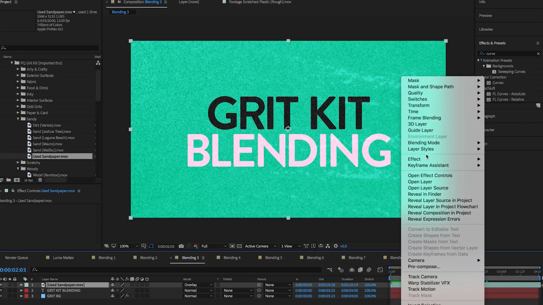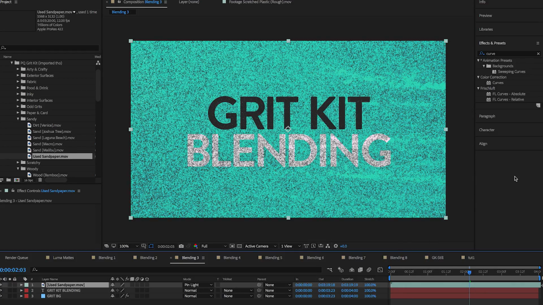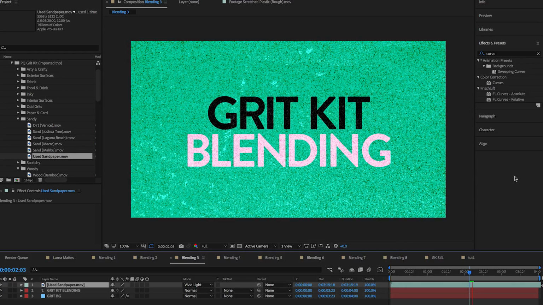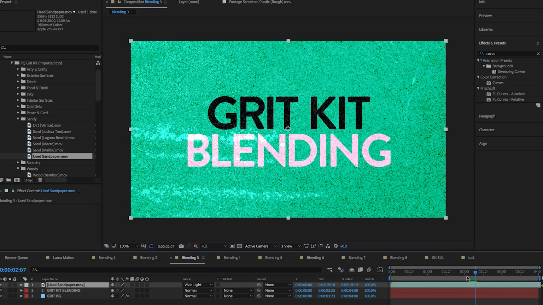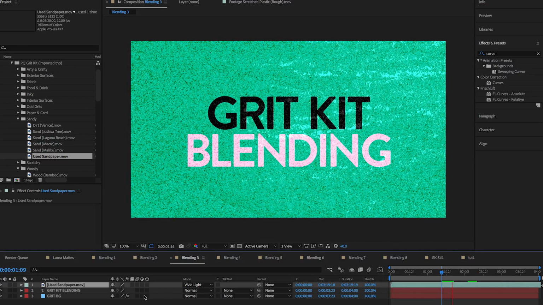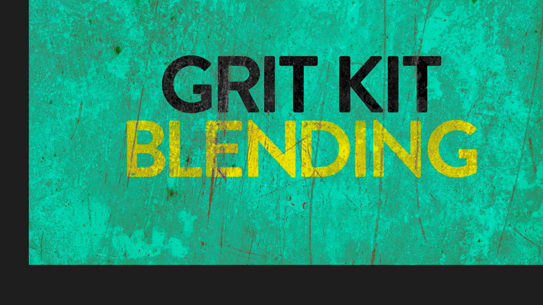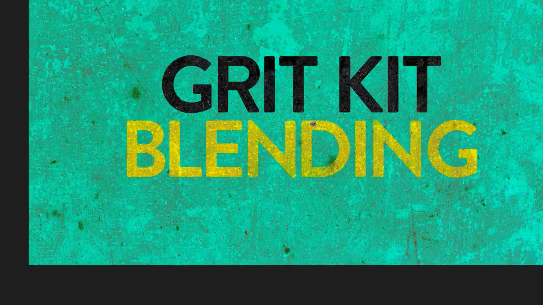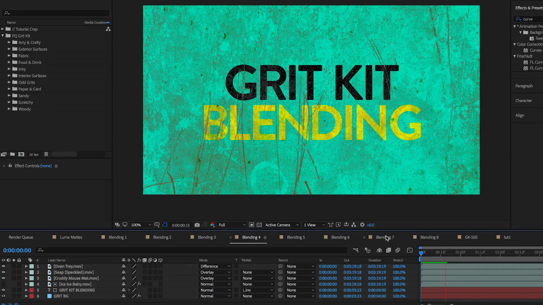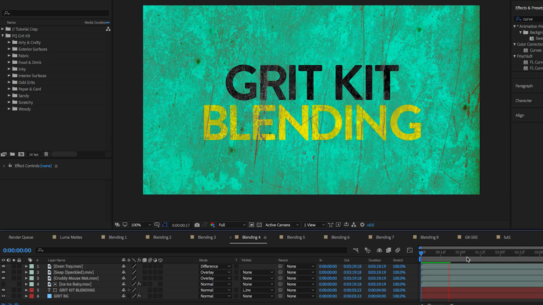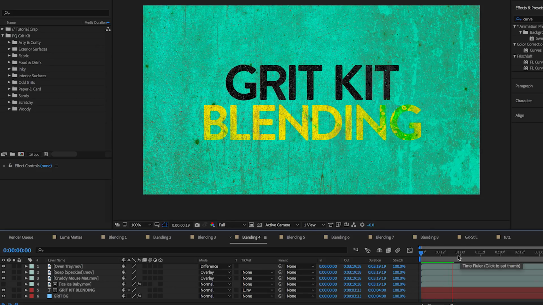You can try some of these other blend modes. Vivid light. Is it just me or is that cool? I don't know. Here's one I was playing with earlier. You can see I've used oven tray set to difference, soap speckled set to overlay, and cruddy mouse mat set to overlay.